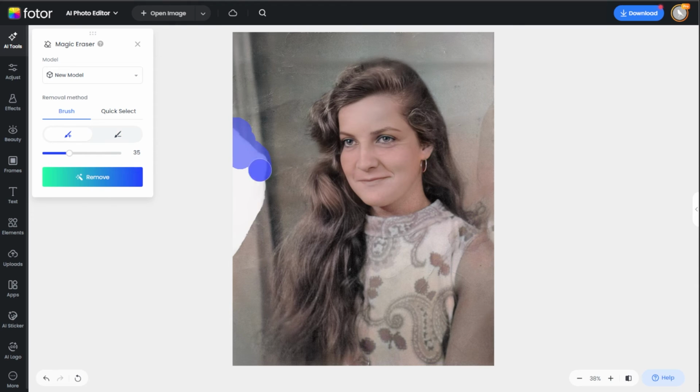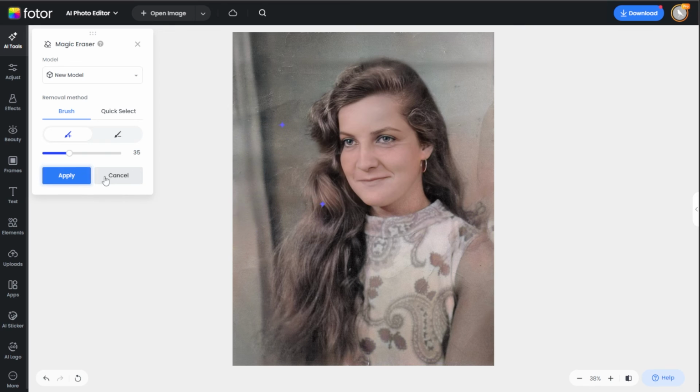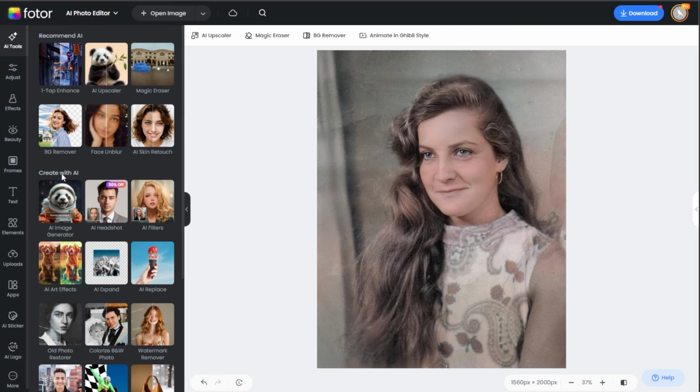And to use the brush tool, simply select the Add Brush and adjust the brush size and paint over the torn or missing portion. And AI will detect the selection and automatically fill in the area using the context-aware data. Then click Apply when you're satisfied with the result. Then use the Compare button to see the before and after transformation side by side.